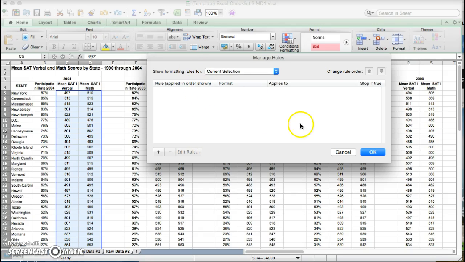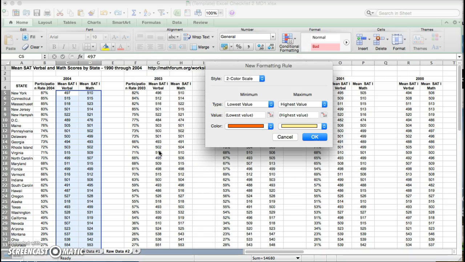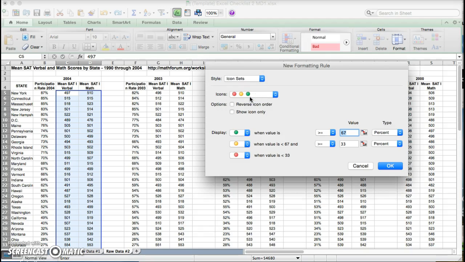So we need to go ahead and write the rule. There is no rule here yet. So in order to make a rule, we click the Add Rule button. For this first one, let's go ahead and change the style. Let's do the style as icon sets. What it's going to do is place either a red dot, a yellow dot, or a green dot next to the number based upon what the value of the number is.